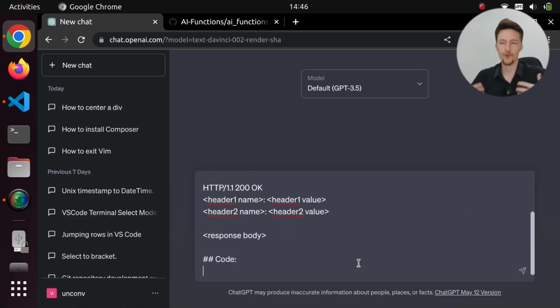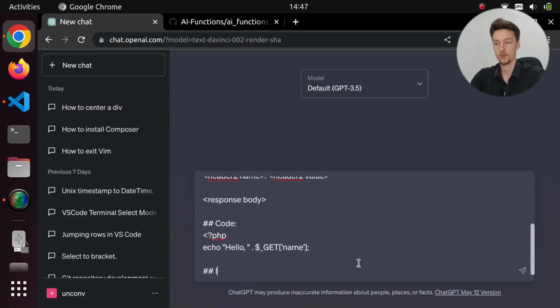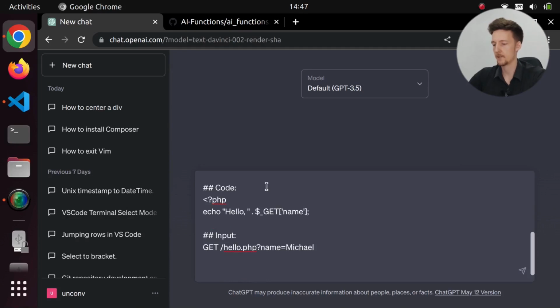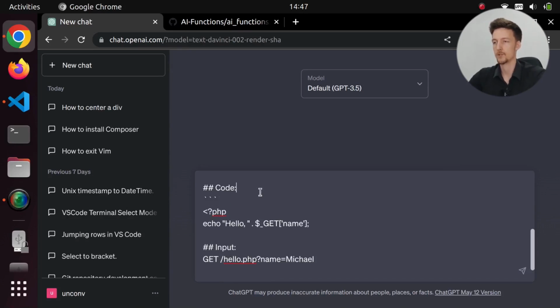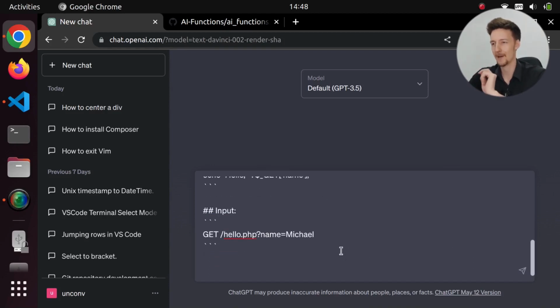And let's just try something like I put some PHP here. So let's say echo, hello, get name. And then I will say input. And I will give it the input as the first line of the HTTP request. So I will say GET /hello.php?name=Michael. And perhaps I should add these ticks here to show where the code ends. Okay, I think this looks pretty good. So let's see what will happen given this prompt.